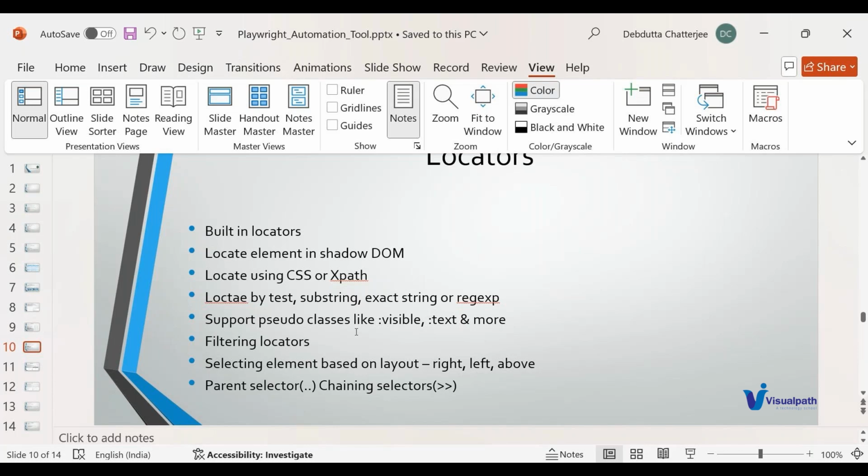For example, when I have fetched a lot of web elements in a list or some other data structure, I can filter them seamlessly using Playwright. The right, left, above, all those positional locators are also supported here. And we can have, for example, chaining of locators, and parent selectors also.